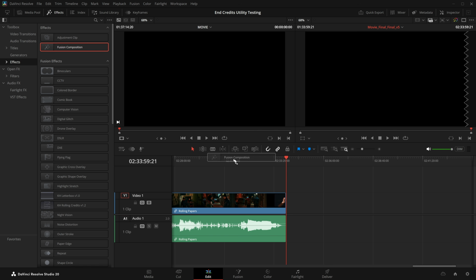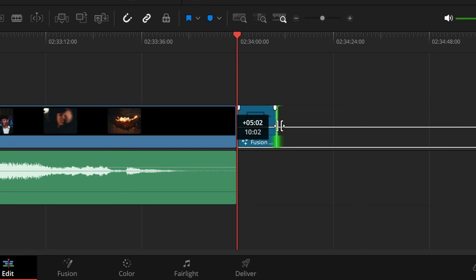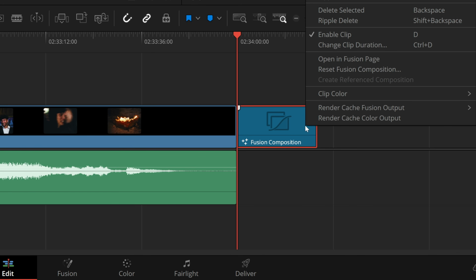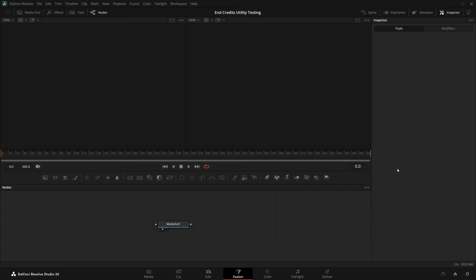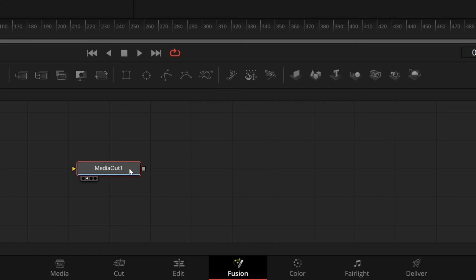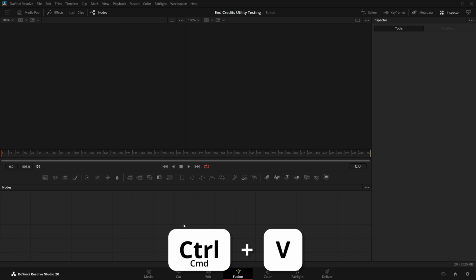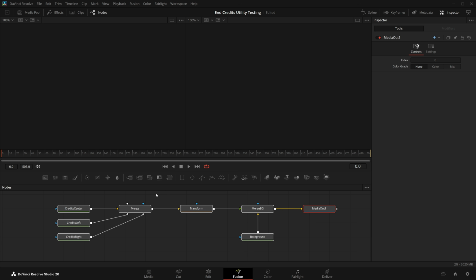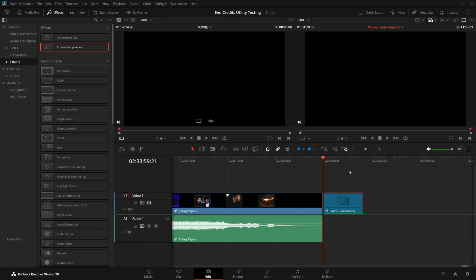The nodes we have just copied can be placed pretty much on any kind of clip, but I tend to use a Fusion composition from the Effects panel. After adding it to your timeline, right-click on it and choose Open in Fusion page. Now we can delete what has been created automatically and hit Ctrl or Command V to paste the previously copied nodes. We can head back to our edit page and the newly created credits should be visible and working.